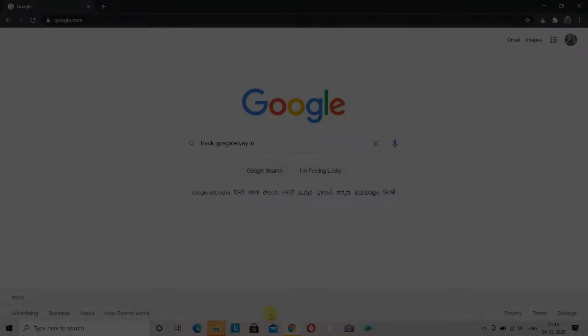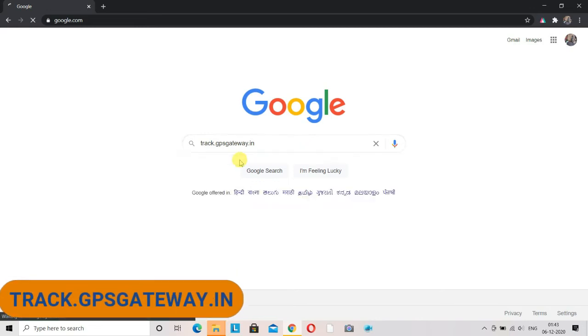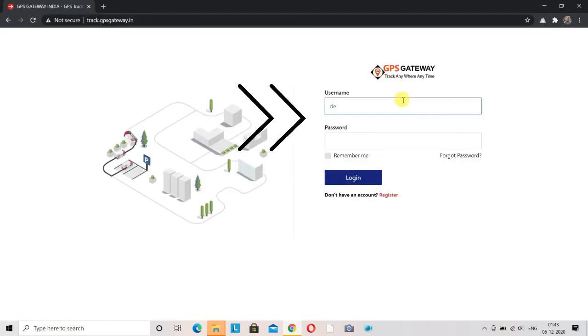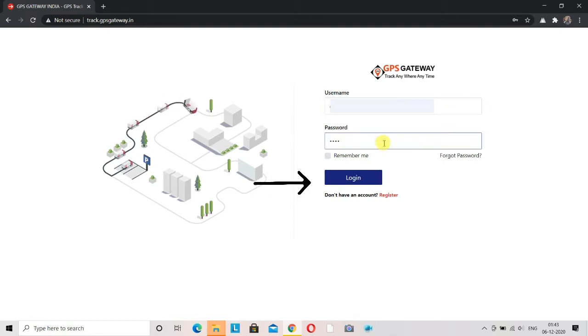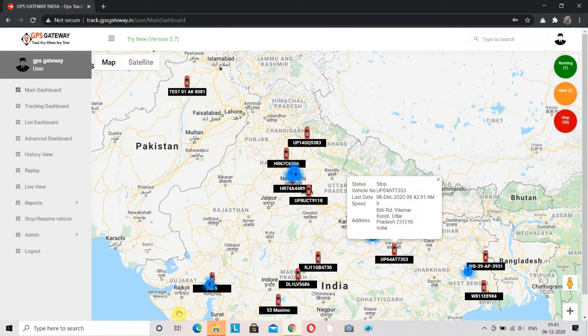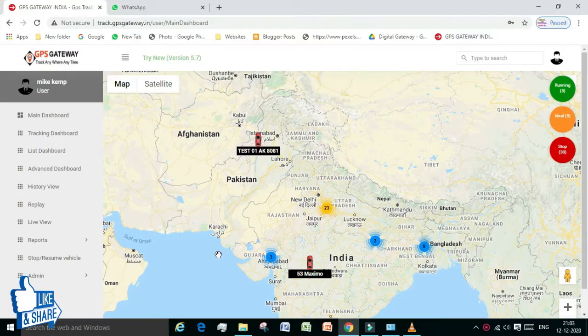Let's start then. So your first step is to open the website track.gpsgateway.in in Google. Then you will enter your username ID and password here and click on login. After login, this is how your screen will appear. Here you can see in the middle of the screen there is a map. On the left hand side and the right hand side there is some information that you can see. Let us now understand this information displayed on screen one by one.